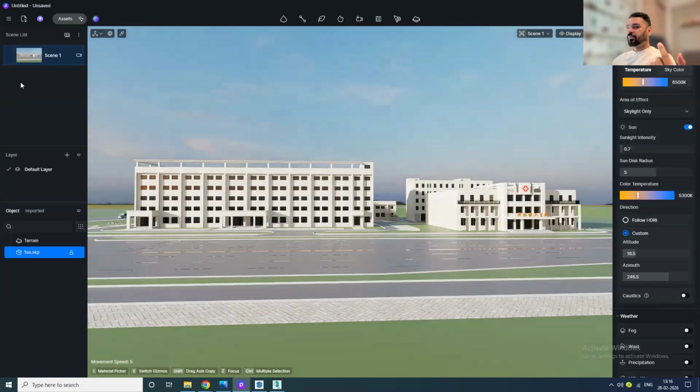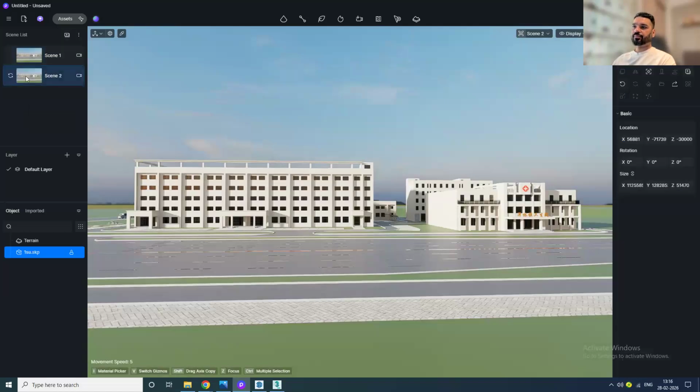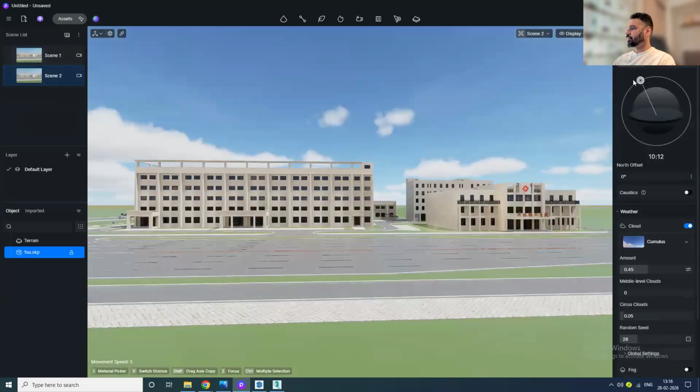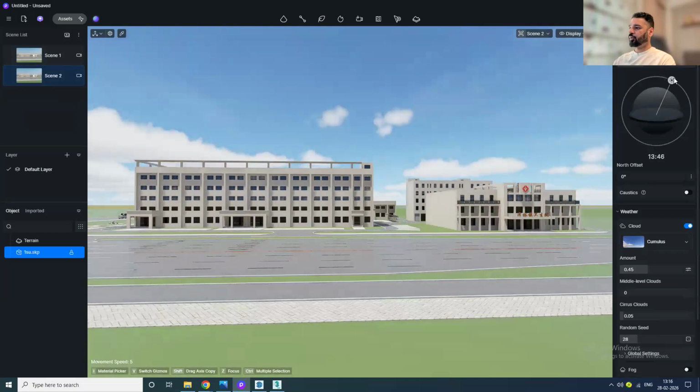Someone asked me, can we use different scenes? Let's say one scene is set like this. I'll make one more scene and I'll use another light in this one. Let's use the normal default sun in this one, or lighting in this one.